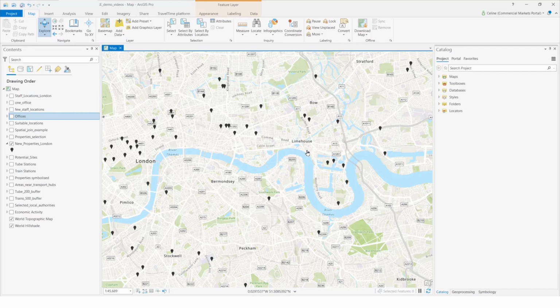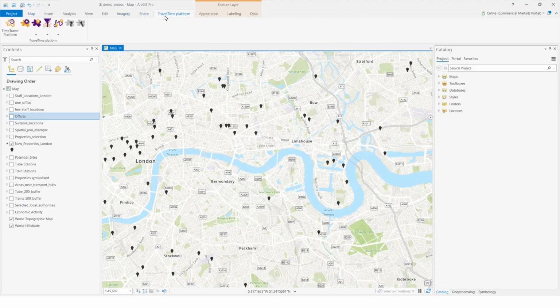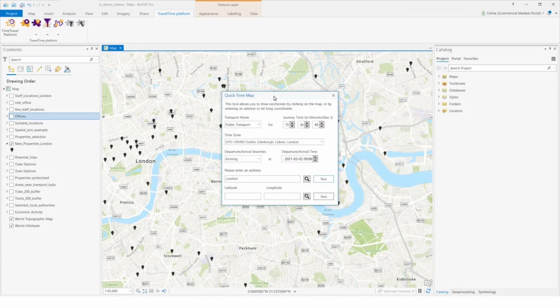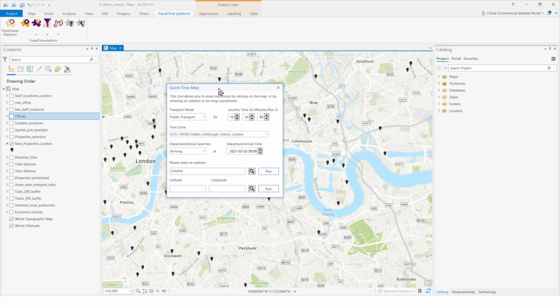Once you've paid for that and downloaded it, it appears as a tab in the top ribbon here. So we can click on that. And to create a time map, you click on this arrow below this symbol, and all you have to do is fill out this window and set some parameters.